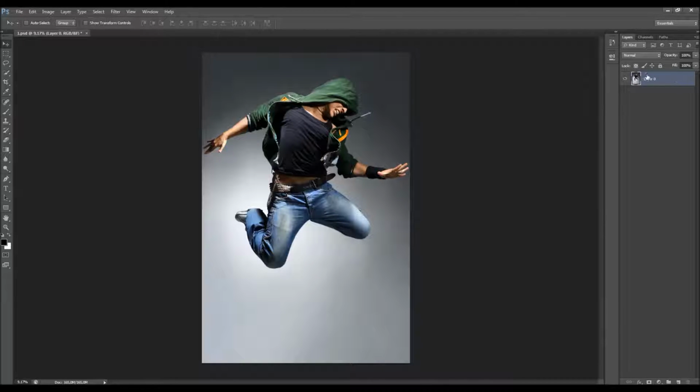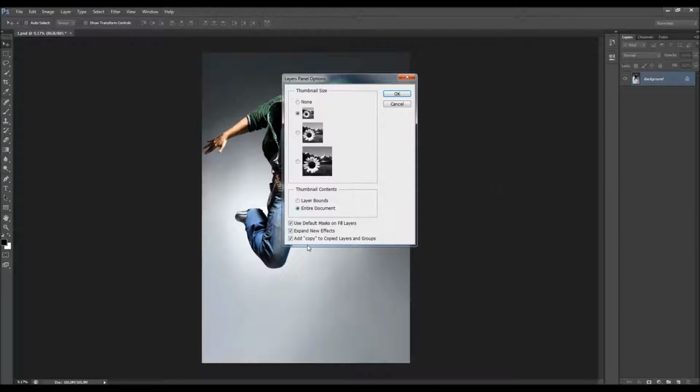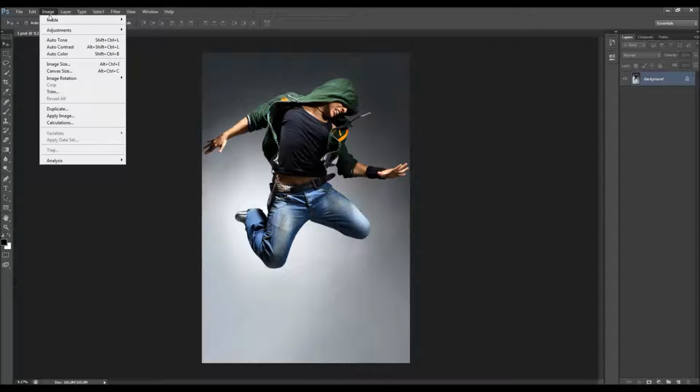If you have something like this or anything else, just go to Layer, New, and choose Background from Layer. Then click on this little arrow here, go to the panel options, and make sure you have this option checked: Add copy to copied layers and groups. Then go to the image mode and make sure your photo is in RGB color mode, 8-bit, and check the image size.